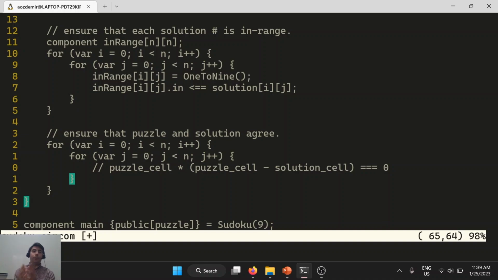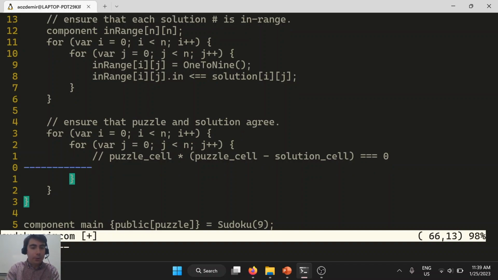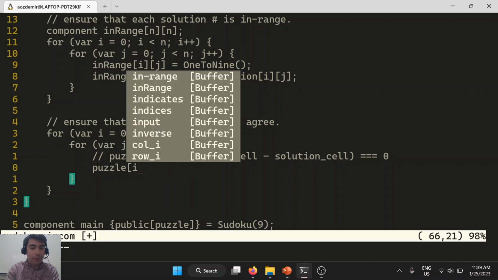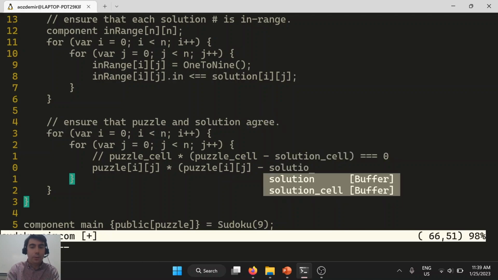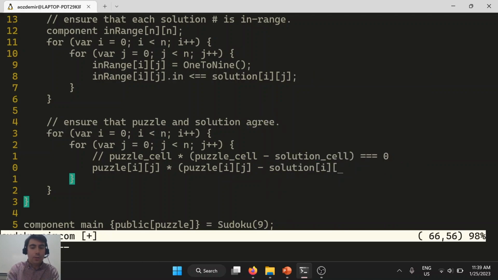If the puzzle cell is 0, this is satisfied immediately because the left-hand side of the product is 0. But if the puzzle cell is non-zero, then the right side has to be 0, i.e. puzzle cell minus solution cell has to be 0, i.e. they have to be equal. And so we'll just go ahead and write that constraint. So we'll say that the puzzle at location ij times the puzzle at location ij minus the solution at location ij needs to be equal to 0. Great.